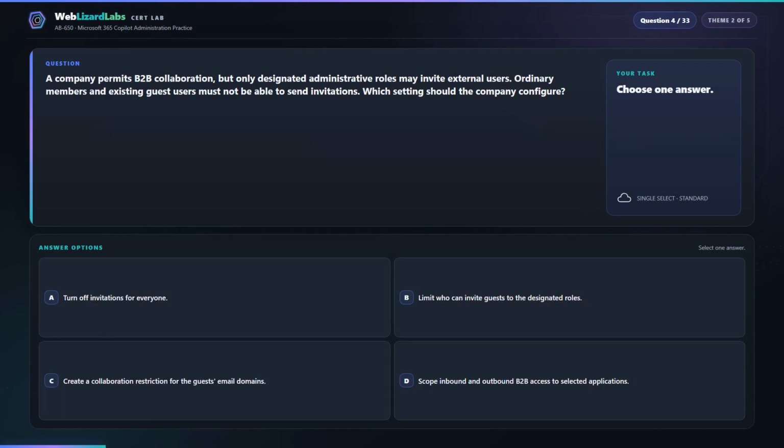Question 4. A company permits B2B collaboration, but only designated administrative roles may invite external users. Ordinary members and existing guest users must not be able to send invitations. Which setting should the company configure?